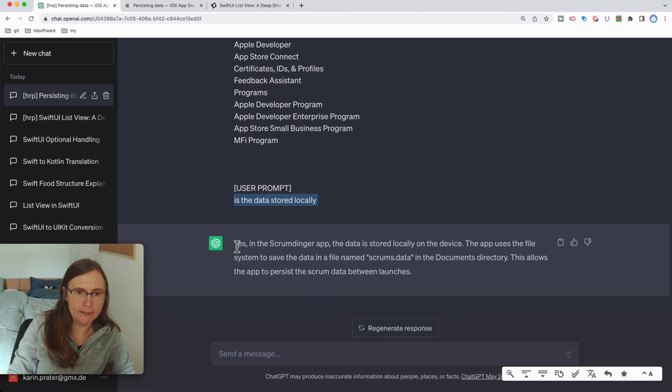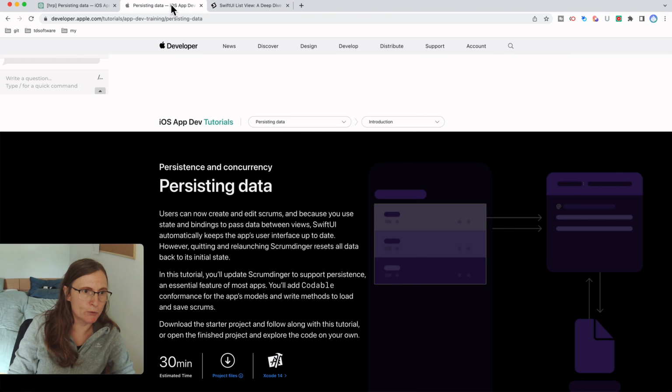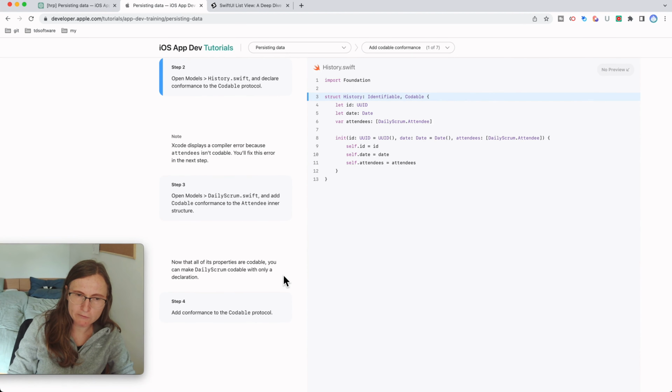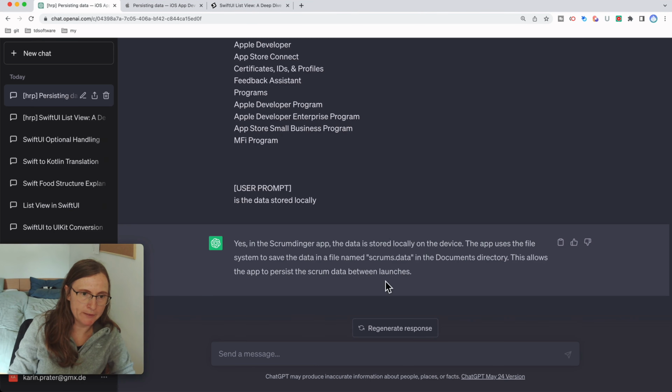Yes, in Scrumdinger, the data is stored locally on the device. The app uses the file system to save the data on a file named scrumstoreddata in the documents directory. This allows the app to persist the scrum data between launches. And then in here, you can also continue asking more questions. This is probably very good for the Apple tutorials because they don't have so much information. Sometimes it's missing the why you actually do stuff, what's behind this approach. But yes, you can just continue asking more questions about this with ChatGPT.